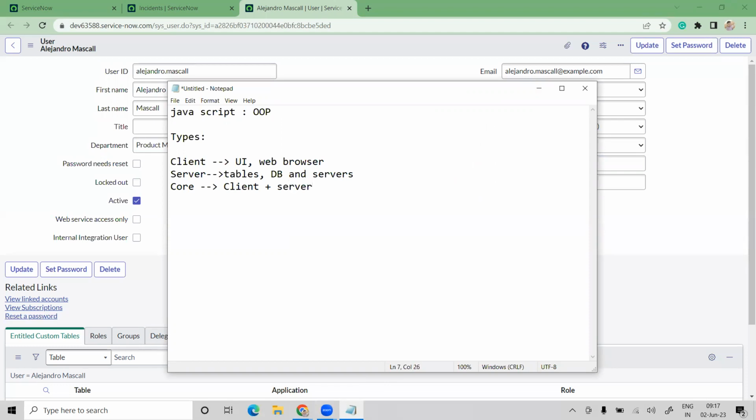Client side and server side, if we combine these together, then we call it core. That's what we are going to work with, sometimes the core as well. In UI actions, we can write server side scripts and client side scripts in the same way, by adding the GSFT submit method. Depending on our requirement, we work with client side, server side, and the core too.